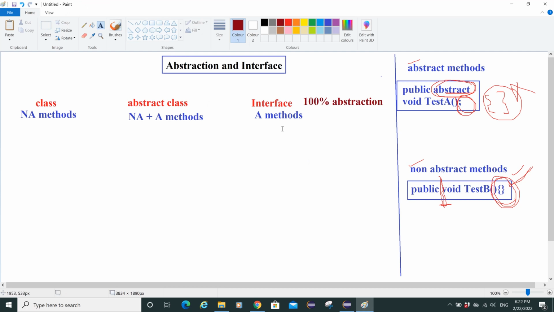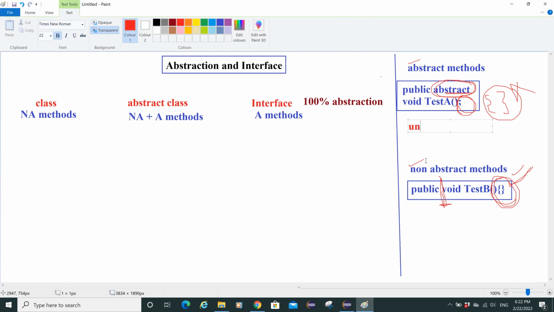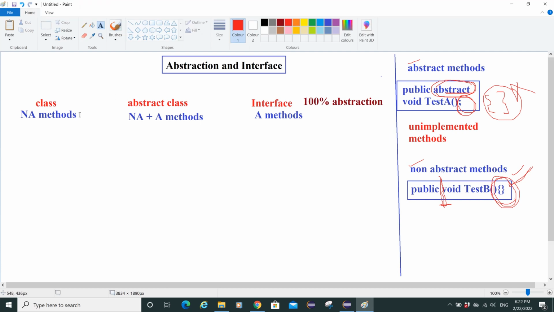So what does that mean? Now let's understand a few more things. These abstract methods are known as unimplemented methods. And we know that a class can extend another class, a subclass can extend a parent class. So here this class can extend the abstract class, and when it extends the abstract class, all those abstract methods need to be implemented at this class level.